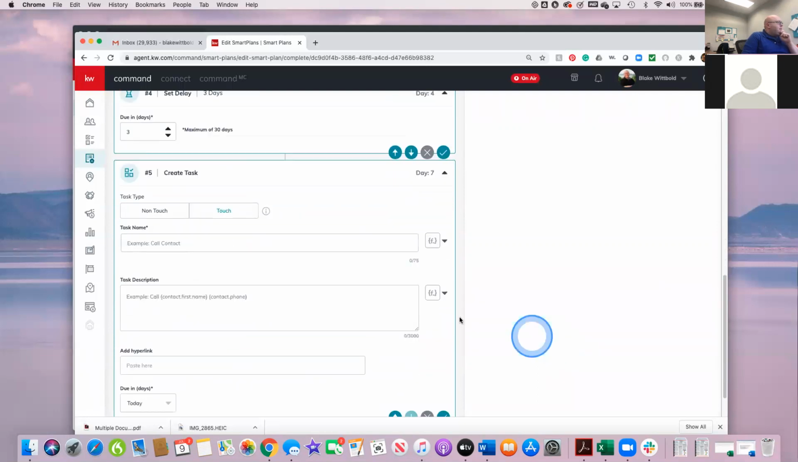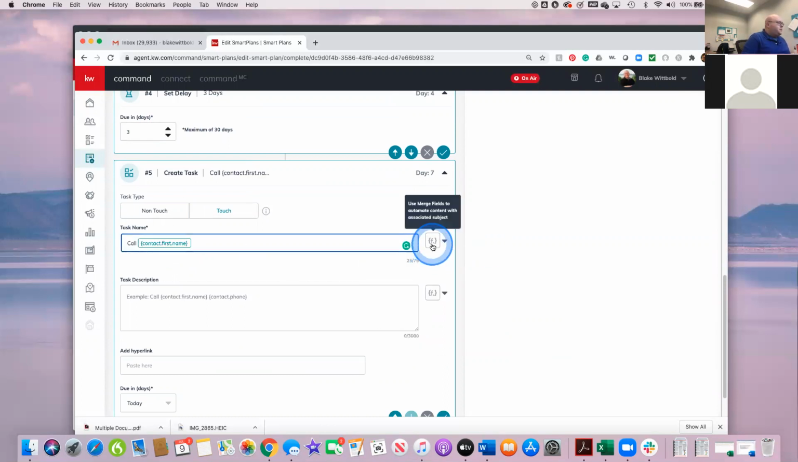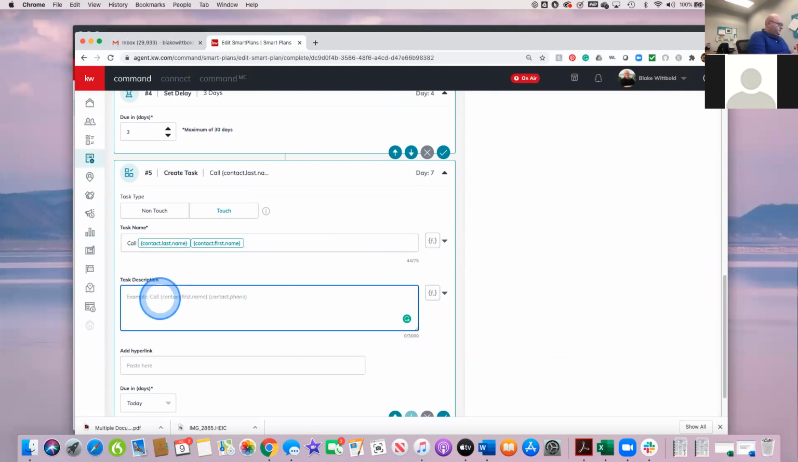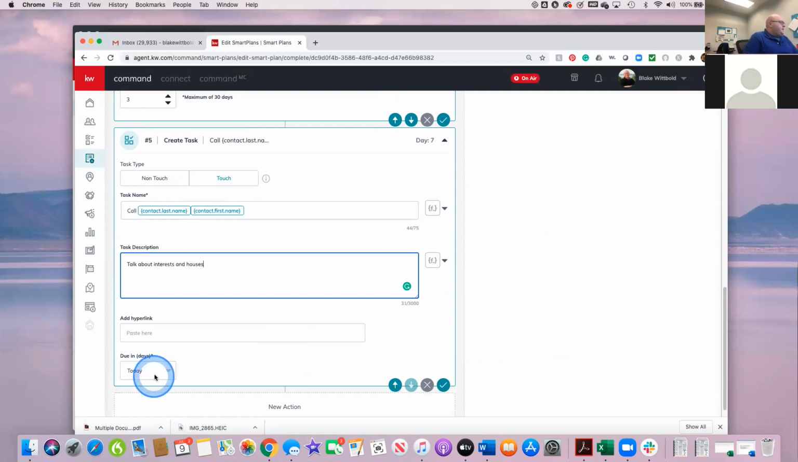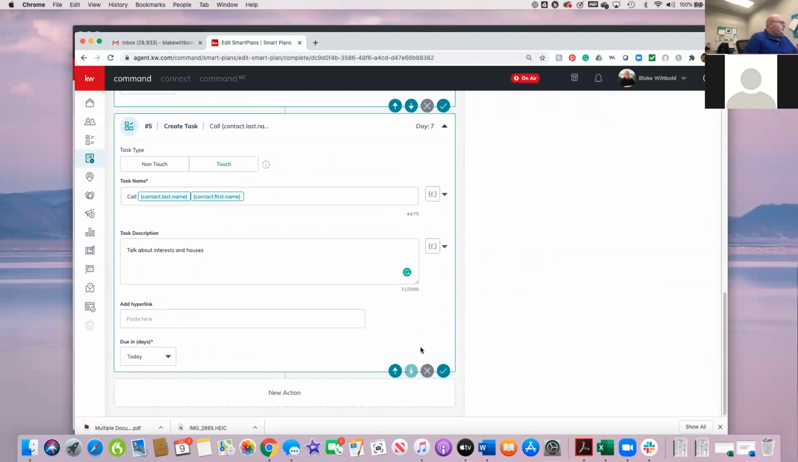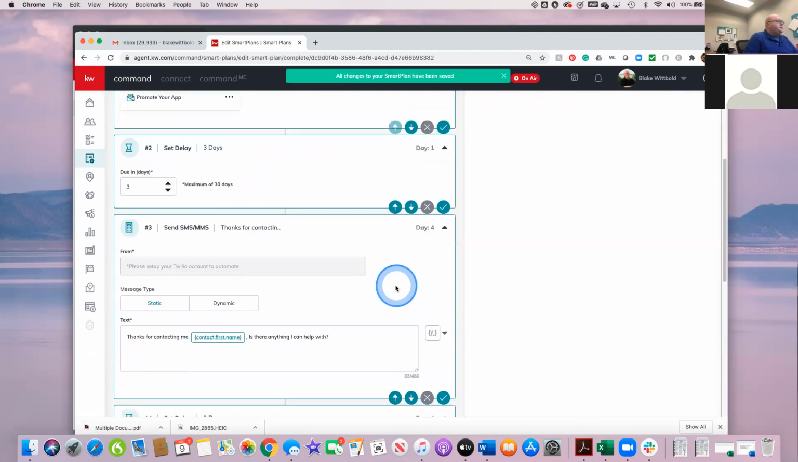So now my task is going to be call first and last name. Interest. And it's going to be due in today. So today means that day that they get the task, it'll be due that day. So I'm going to save. So it saved everything in here now.